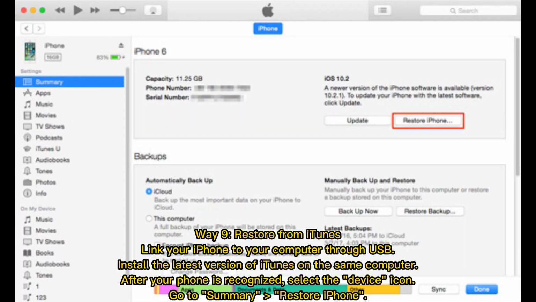Way 9. Restore from iTunes. Link your iPhone to your computer through USB. Install the latest version of iTunes on the same computer. After your phone is recognized, select the device icon. Go to Summary, Restore iPhone.